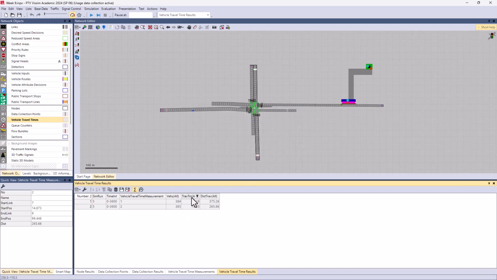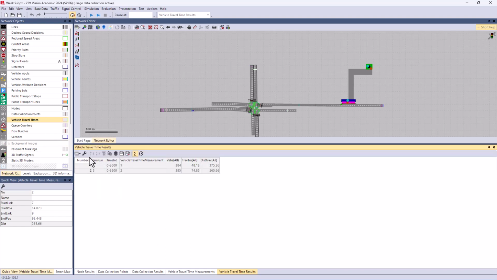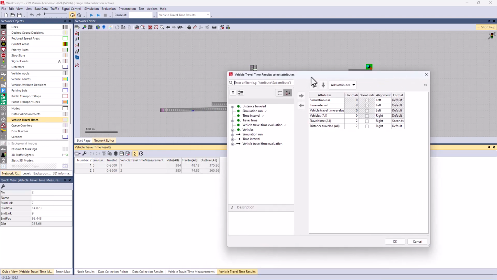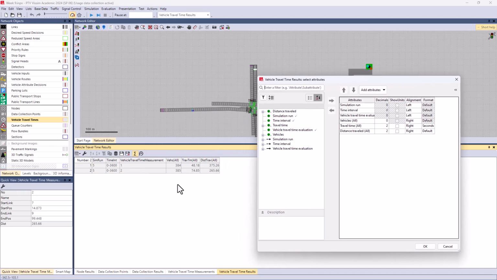It says that travel time from left to right is a 48-second average, and the distance is this and that. Okay, that's the way you can get a travel time. But I'll give you a tip. If you go here, attribute selection, then a window pops up. At the moment, the outcome appears on the right-hand side.